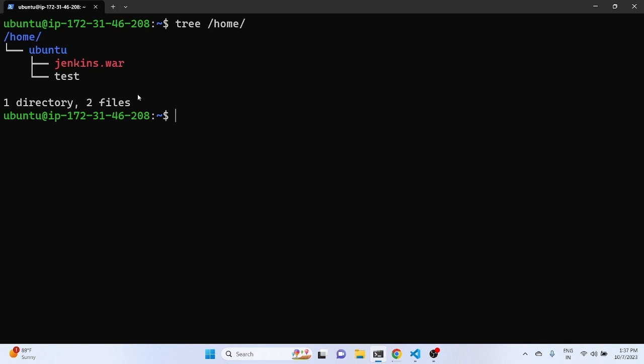If you want to know which folder contains which files and folders in the tree format, then you can use the tree command.